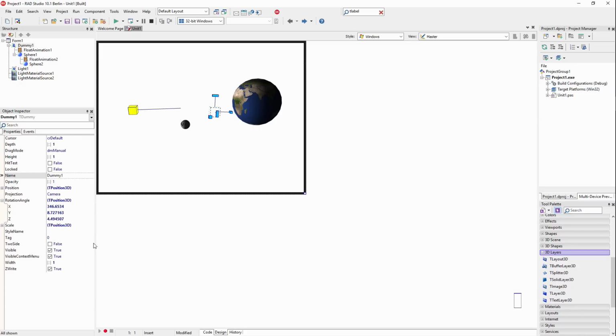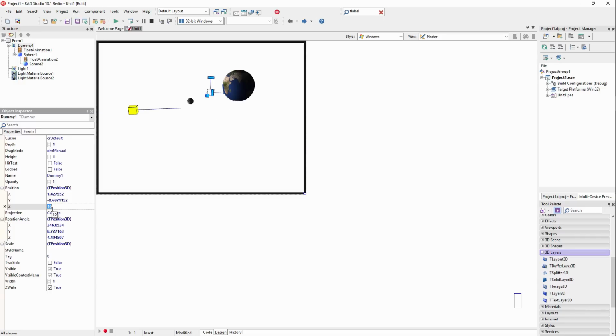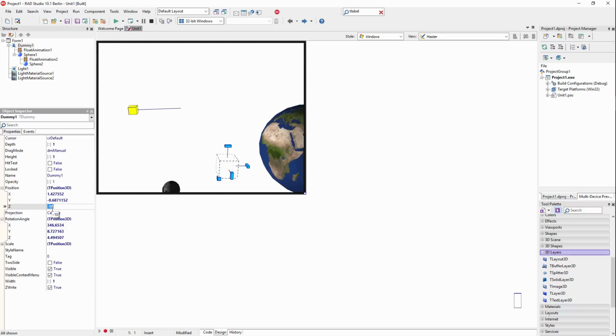I didn't point this out. The Z position is how far it is from the camera. So if I go -10, see it's closer, 10 is further from the camera. So that's useful to know as well. All right, there you go. Go out and do some awesome stuff in 3D with FireMonkey.